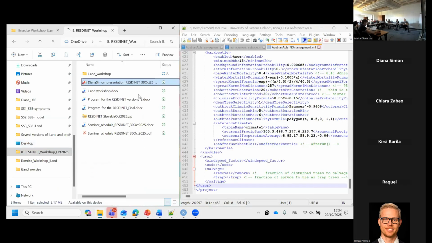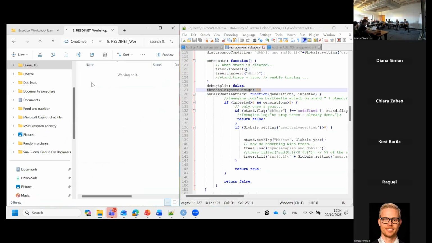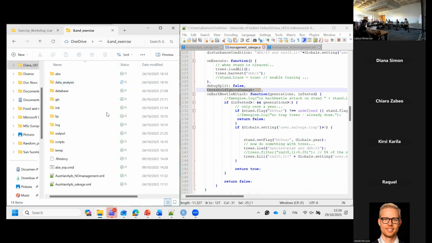Now that we know which are the input data and we already have them available, we can see how we implement them in the project file and then how we start simulations. You also have these files, and you have everything available that I'm going to show you now.